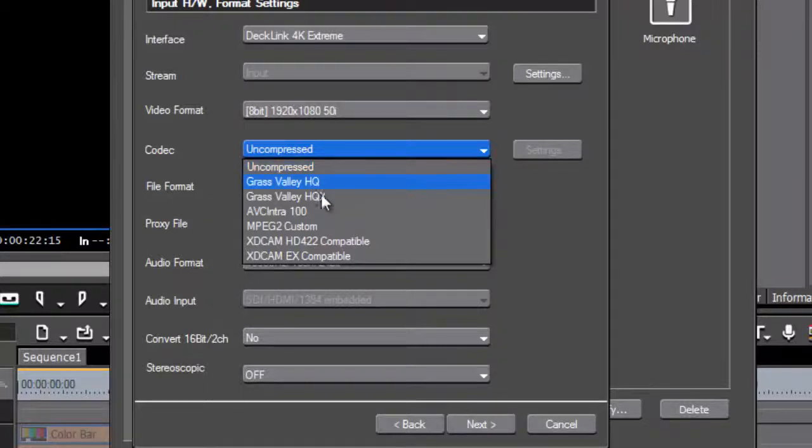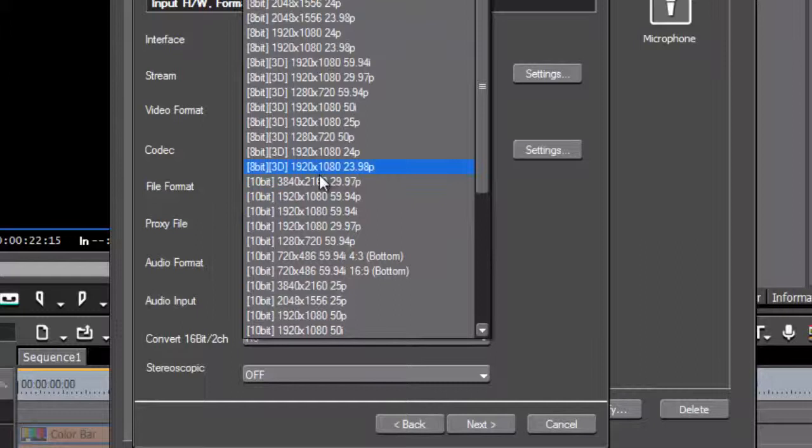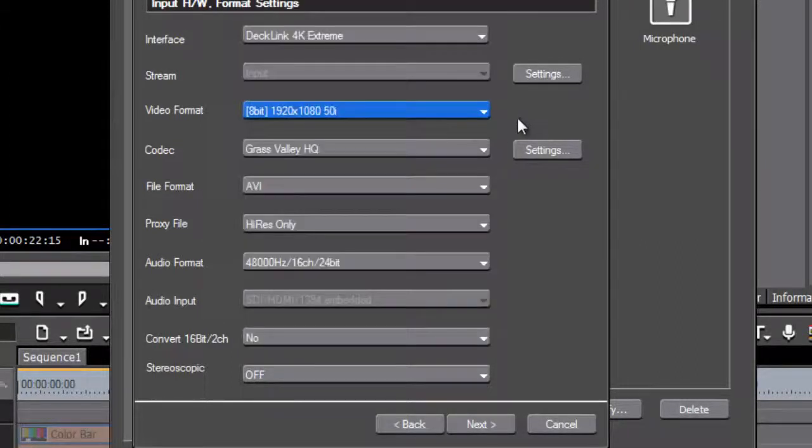The most commonly used ones are the two Grass Valley ones, HQ and HQX. HQ is an 8-bit codec. HQX is a 10-bit codec. Now, as I'm capturing at 8-bit, I'm going to use HQ because there's not a lot of point in converting it to 10-bit when it's only 8-bit coming in the first place. If I was to come in here and choose one of the 10-bit settings, then I'd use HQX.